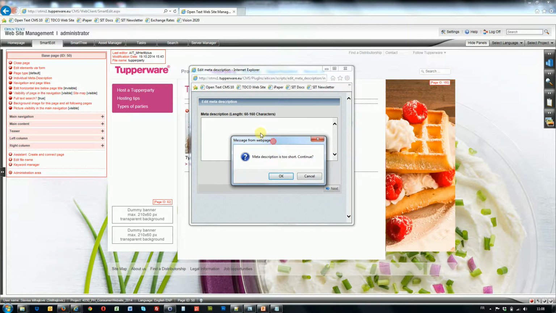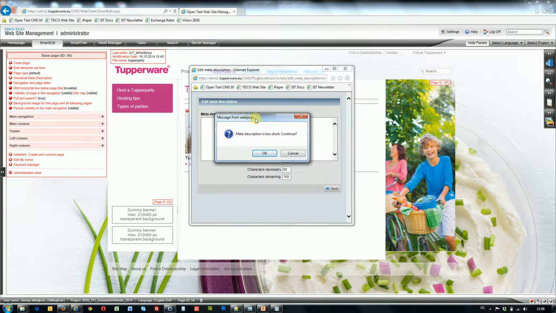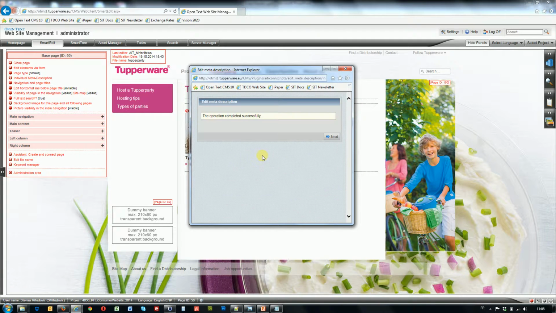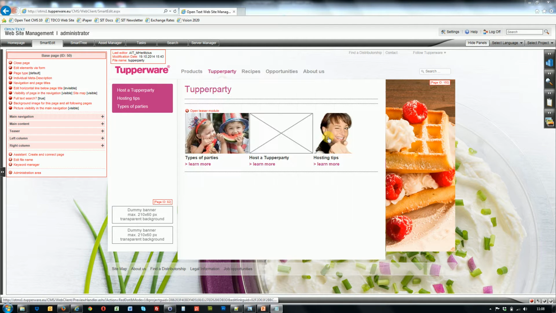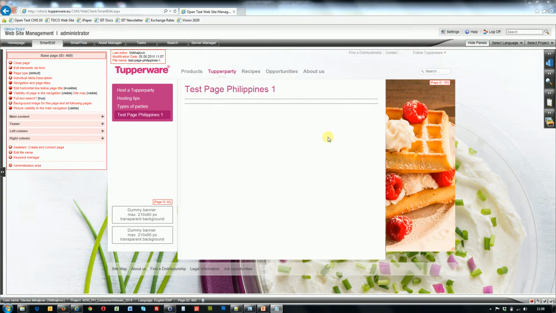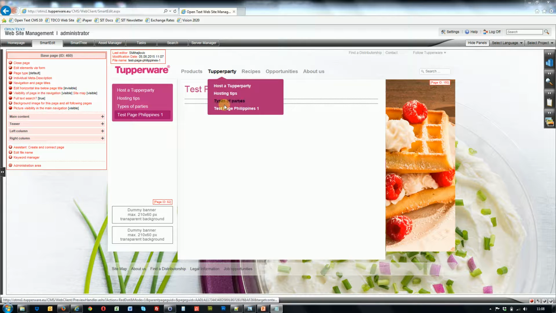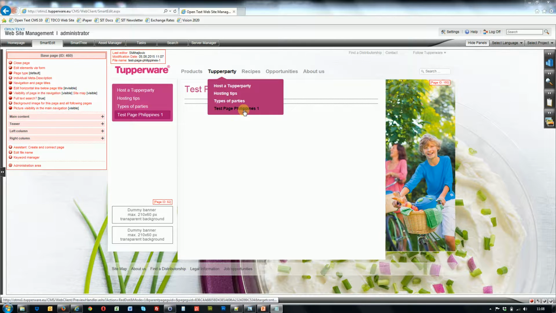I will click next. The system will tell me meta description is too short. Do you want to continue? Yes, of course, I want to go on. Completed successfully. Next. Now finally the pop-up will close and the page in the background will refresh. Actually, you can see that we created a new test page for Philippines.